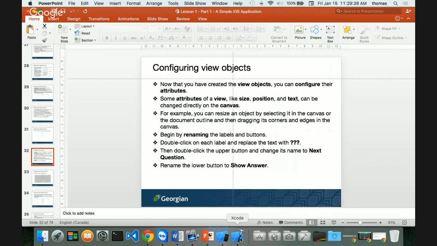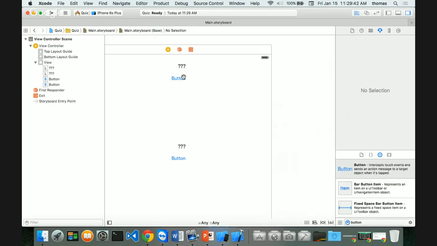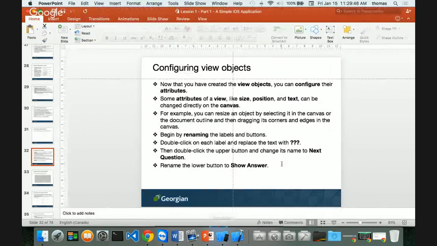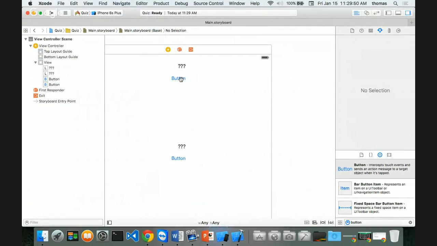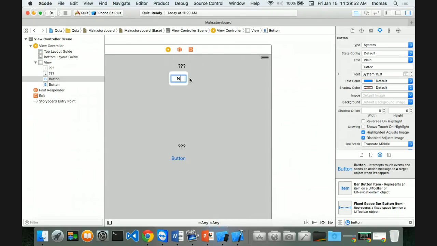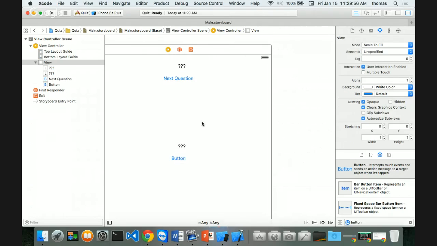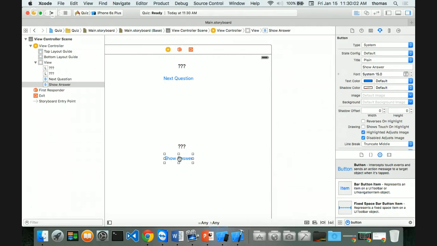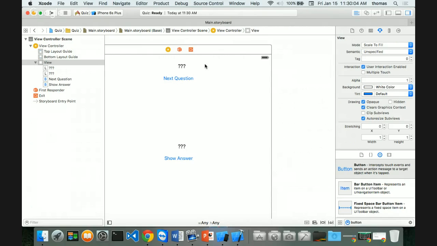Now there's going to be some stuff we need to do in order for us to do that, right? So we'll see that in a second. So again, going back to that, it's next question on the top and show answer on the bottom. So next question, right? And then show answer. Okay, so those are our buttons. So that's what you should have right now if you look at mine.